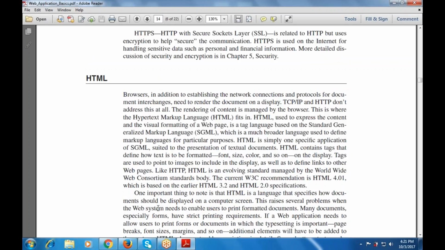Now the next point is tags. Tags are used to make images included in the display, as well as to define links to other web pages. Like HTTP, HTML is also an evolving standard managed by the World Wide Web Consortium, that is the W3C. The recommendation used is HTML 4.01, which is based on the earlier versions 3.2 and 2.0, but the latest version of HTML is 5. One main thing to notice is that it is a language that specifies how documents should be displayed on a computer system.